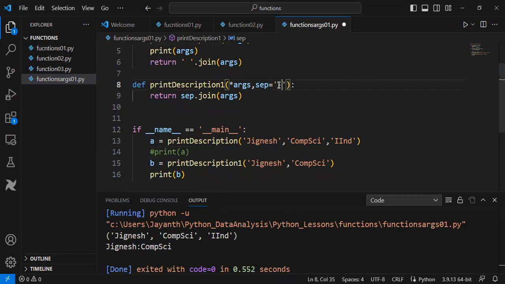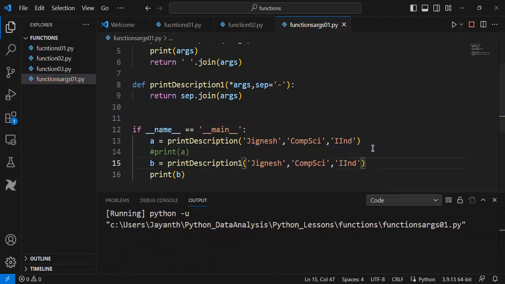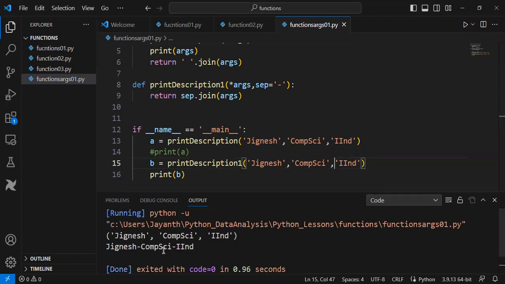Or if you want to have a hyphen, instead of colon, we can have that. Right, so we'll get Jignesh hyphen ComScience. This is our output. So let's say we want to add one more value to it, second year as well. This will still work, and we'll get a hyphenated string in the output. So we get Jignesh hyphen ComScience and hyphen second, right? This is what we get.